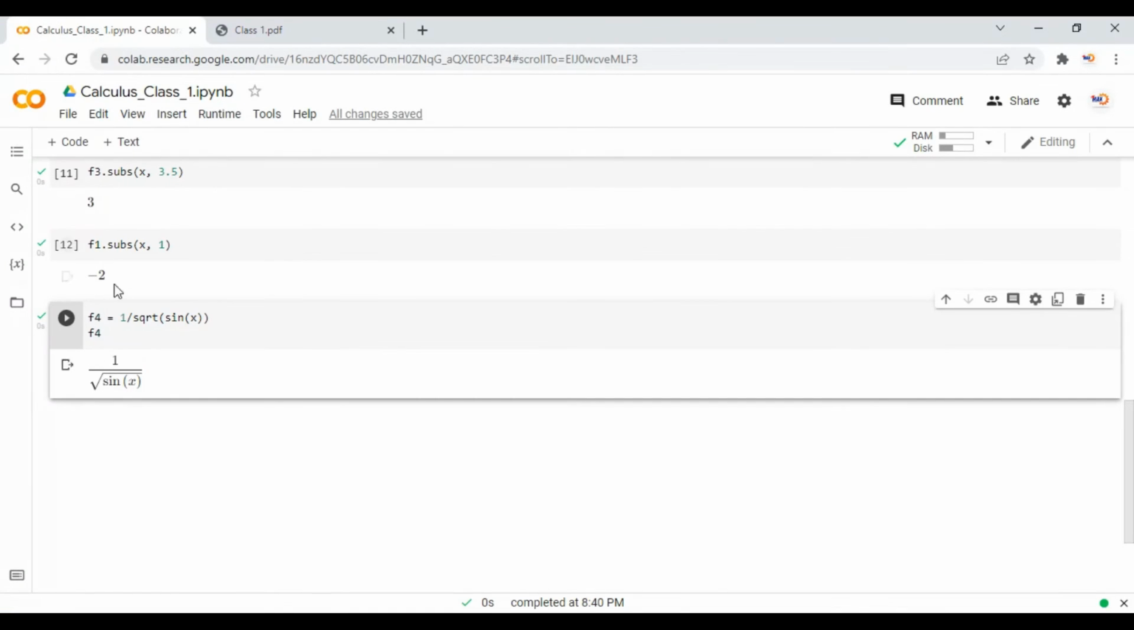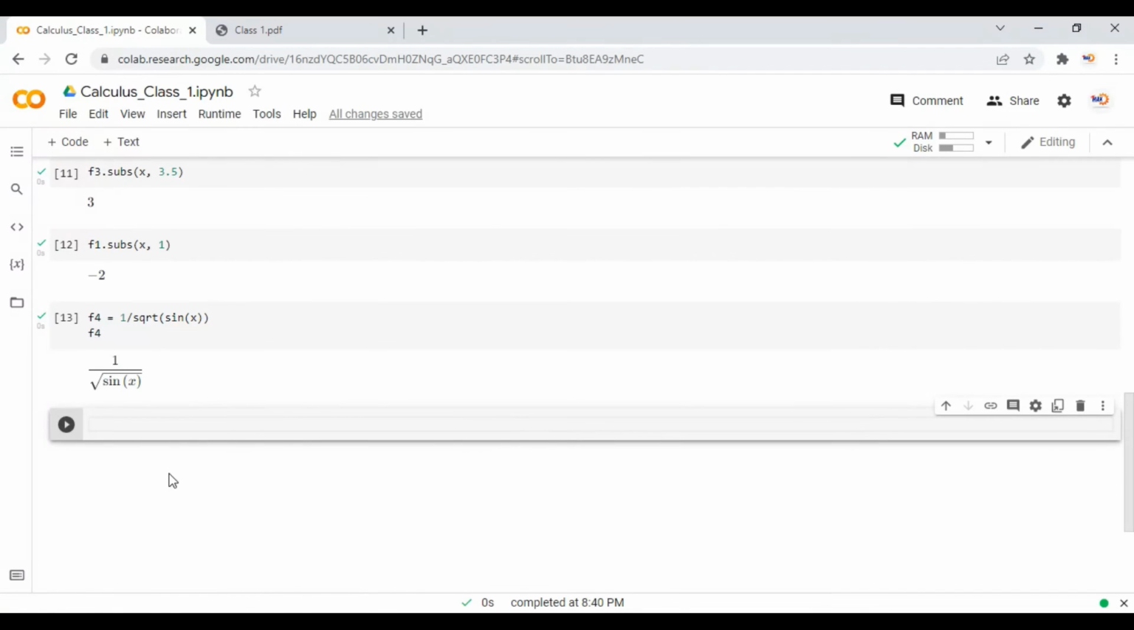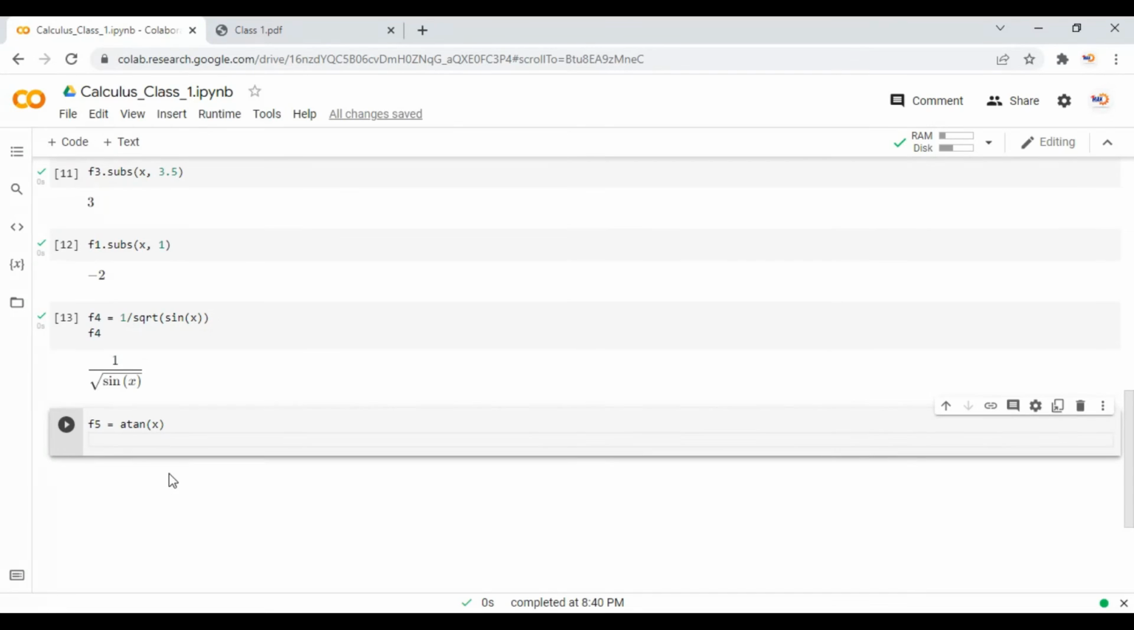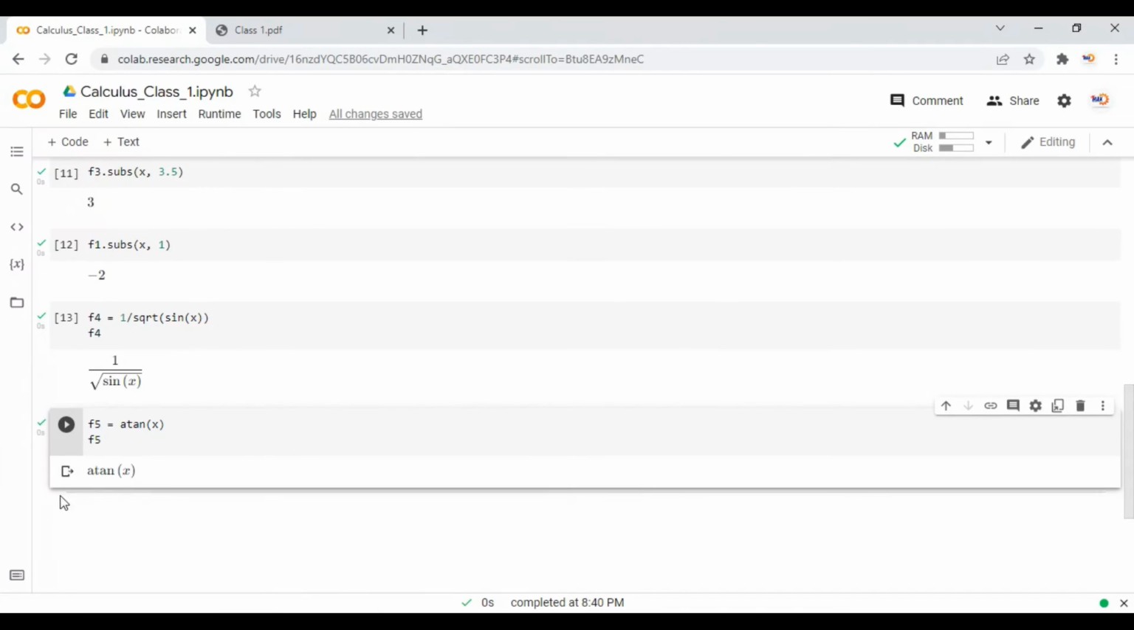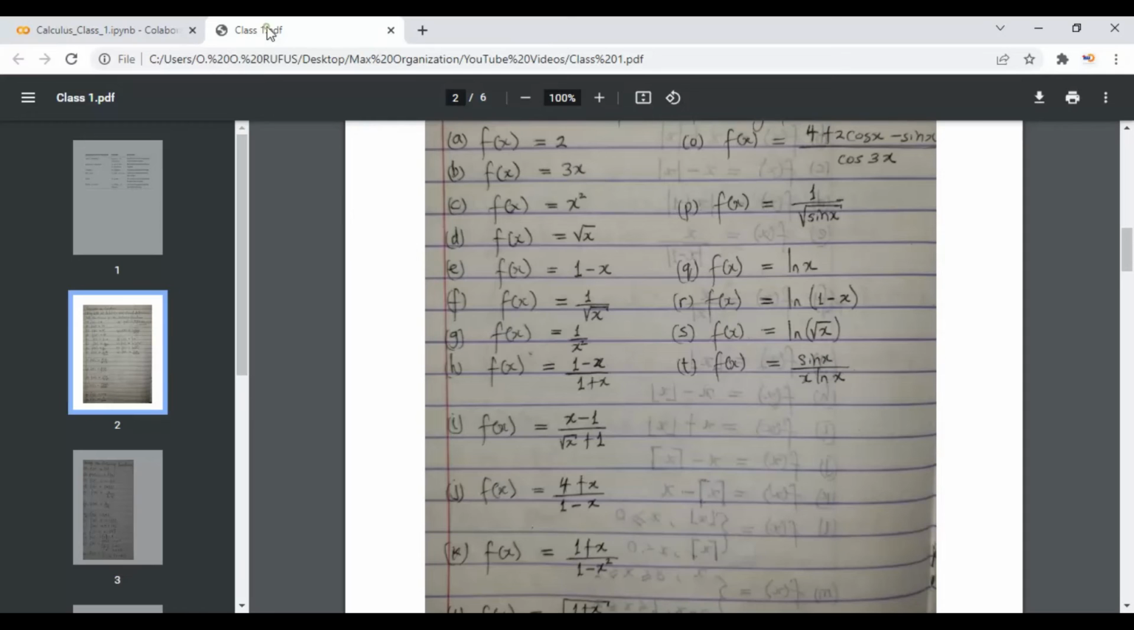For instance, if I want to do arctan, let's say the next function is arctan of x. I call that f5 equals arctan. I'm going to write that as a tan of x. So that is that, and I can visualize this function to see what it looks like. So that is our arctan of x. That's what it displays.